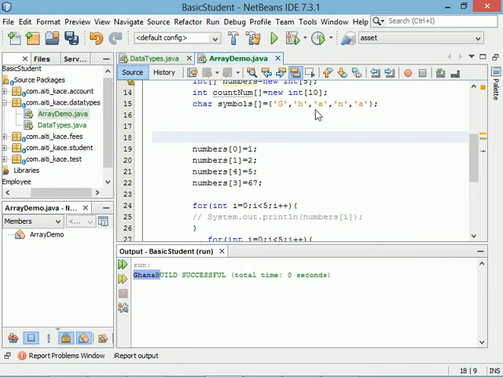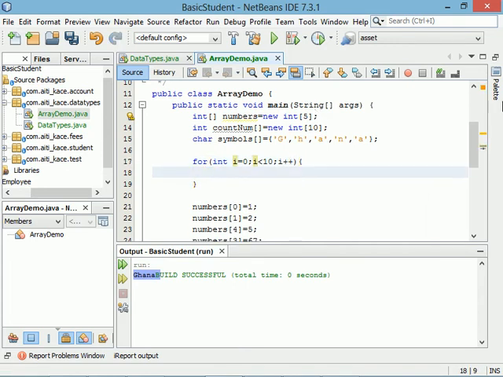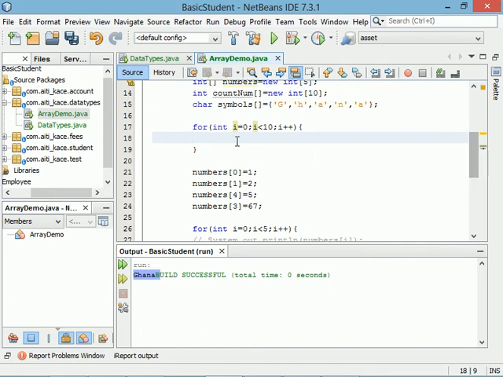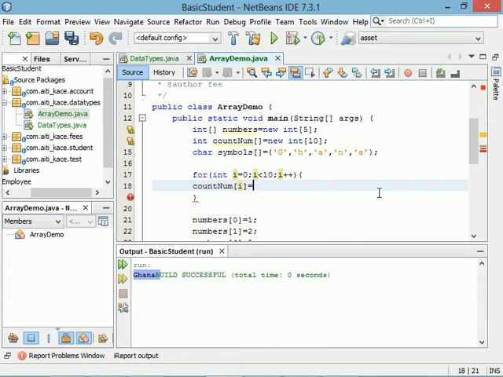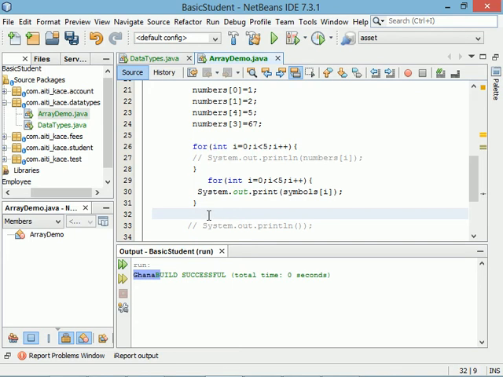I'll just come down here, the normal for loop. For int i is equal to 0, i less than 10, i plus plus. Then when I come here, the same way I was printing it here, I was taking the content and printing it one by one. I'll do the same thing here. I'll take the countNum index i is equal to i plus 1. Let me print the countNum and see. So I'll create another for loop for the countNum.